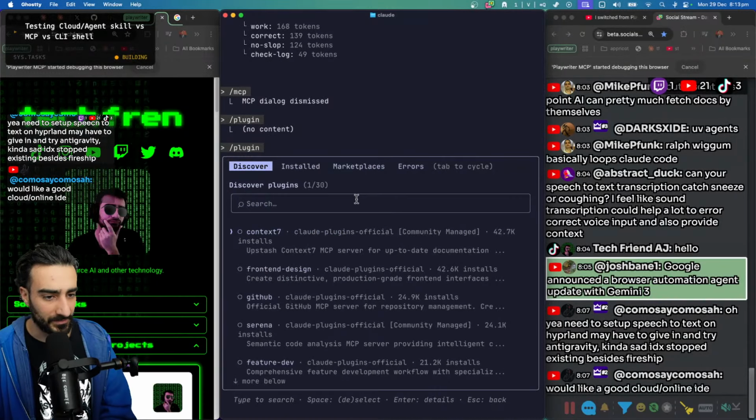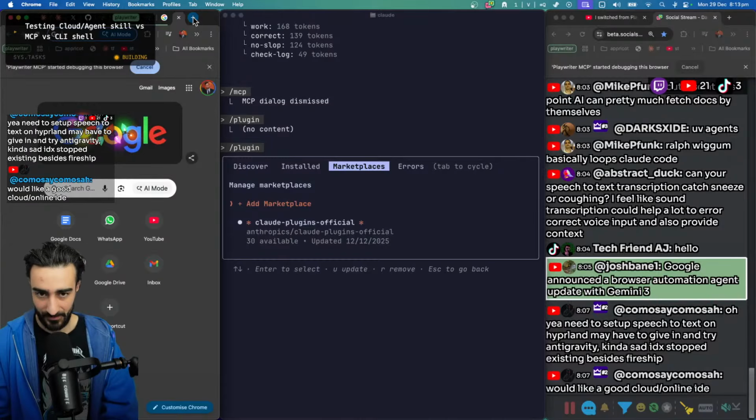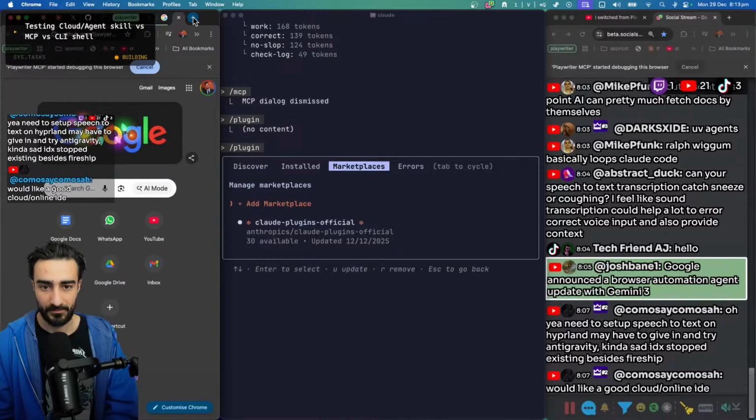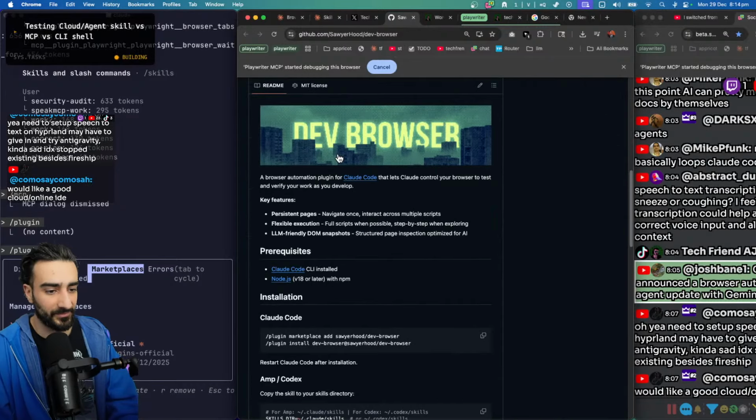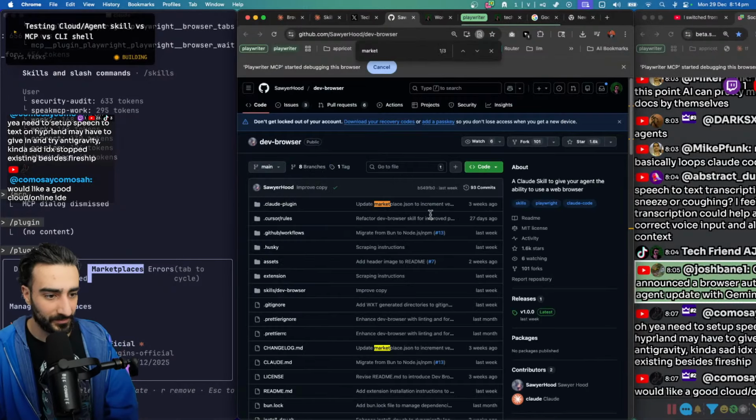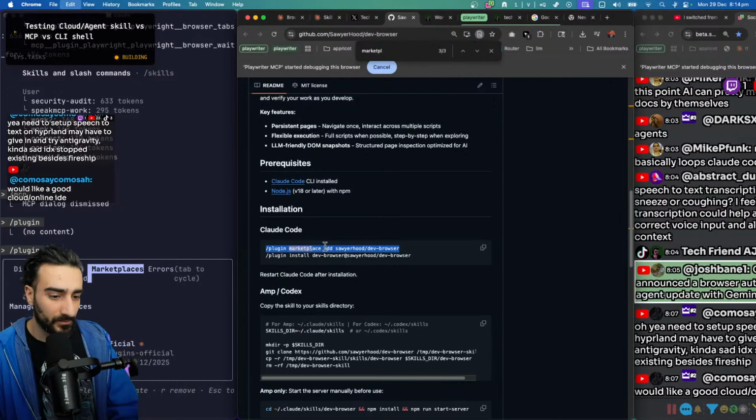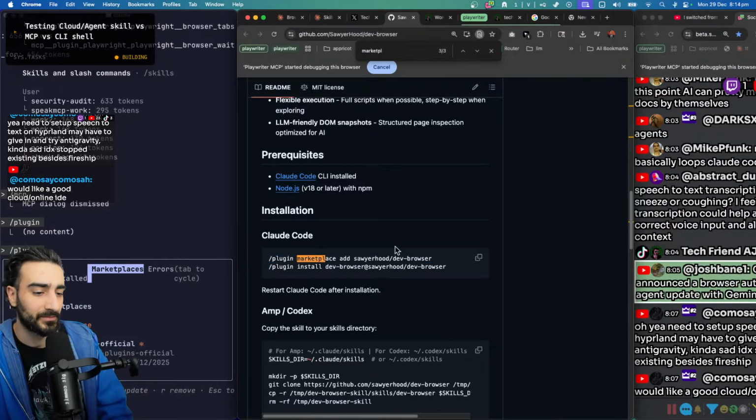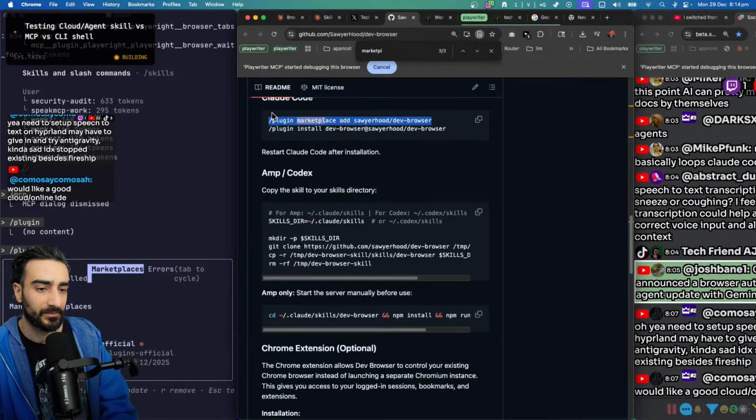Let me just double check that. Discover marketplaces. Oh, add a marketplace. Oh, wow, this is great. Let me see that Sawyer Hood one. How do you like dev browser? Is this on a marketplace? Marketplace add. Oh, interesting. So this is how, this is sick. This is actually almost even less code than an MCP. So you can either go plugin install straight away, or I guess you have to do both.